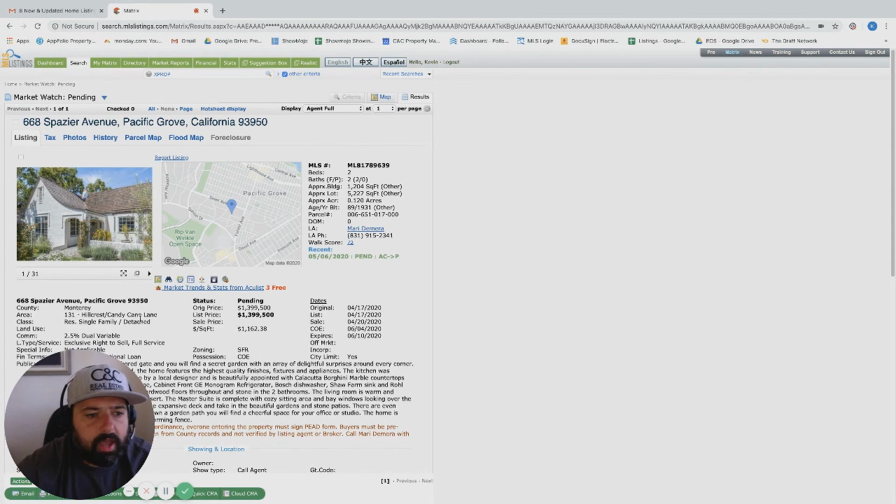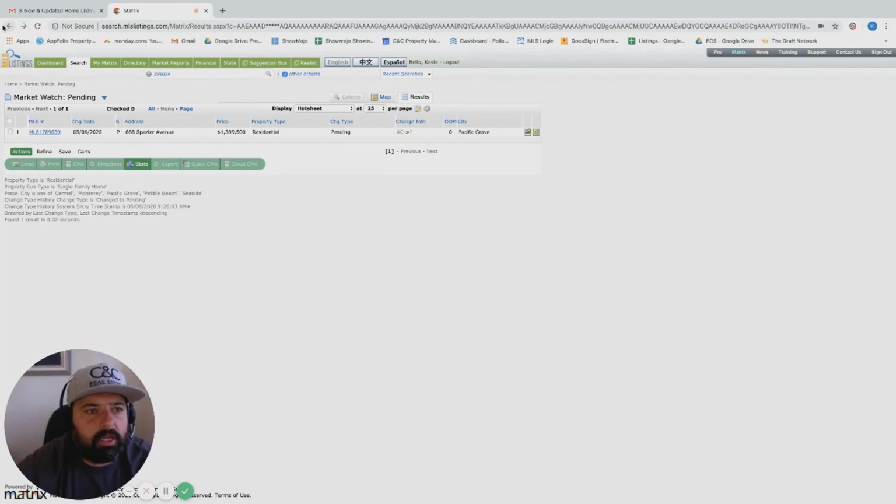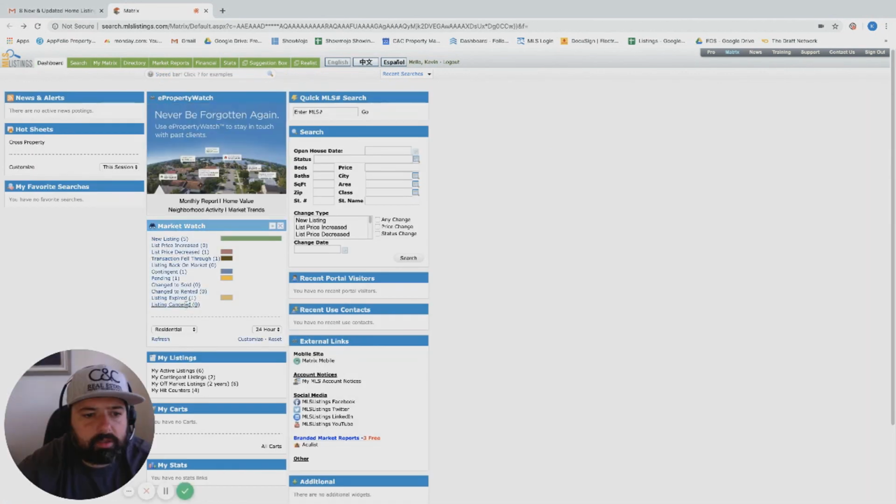668 Spazier Avenue in Pacific Grove. Listed at 14. There's a 1,200 square foot. Man, oh man. The PG market just continues to impress me. The closer I look, the more activity and the stronger it gets. I'm interested to see how that one ends up closing. And then we have no sales today.